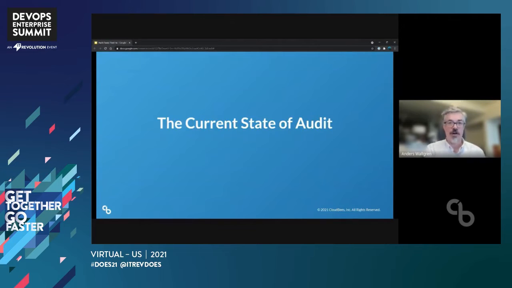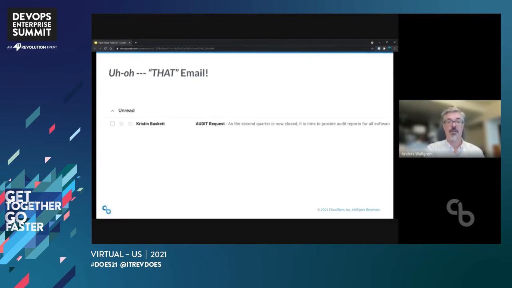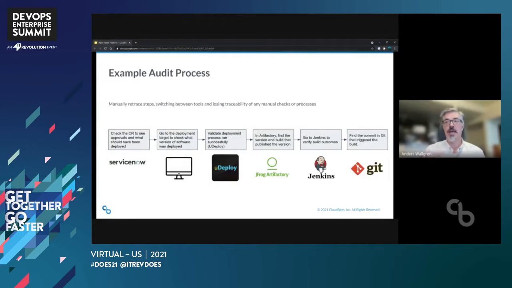So the current state of audit for many of us is a little bit more complicated and manual and fraught with uncertainty than that. We typically will get an email at the end of the quarter saying, "Guess what? It's time to do audits! Yay!" And then you kind of have to leap into action. And if you have a software pipeline that's fragmented into islands of automation, as I like to call them, then you've got to manually retrace all of your steps and go between all the different tools that you use in your tool chain in order to build, test, qualify, release, and deploy your software.